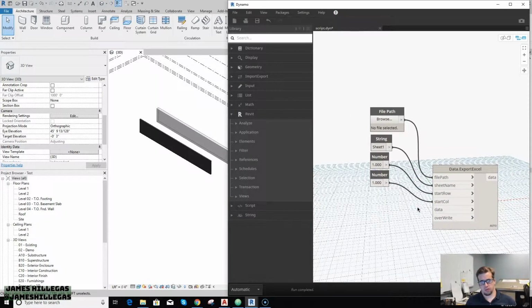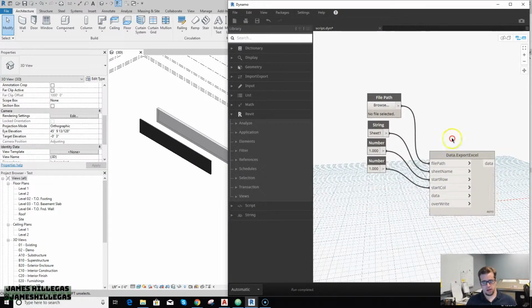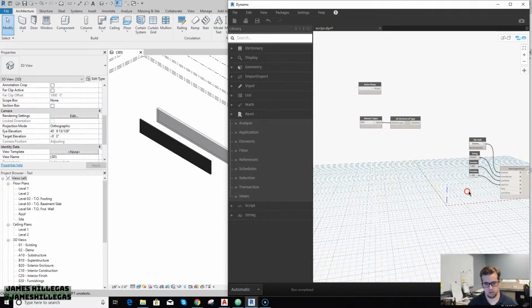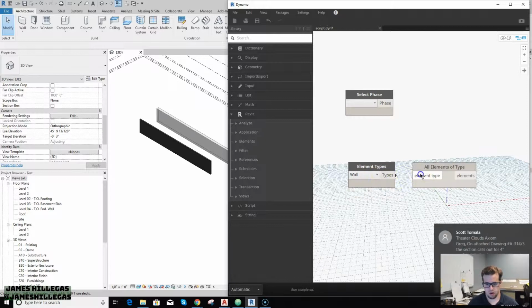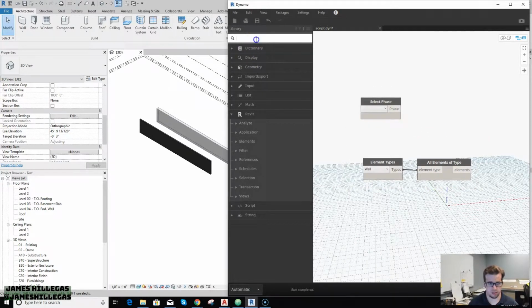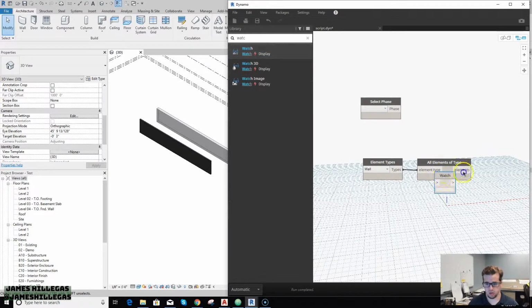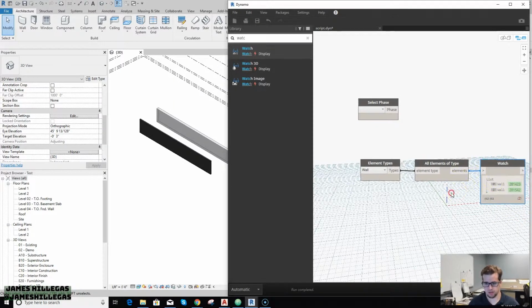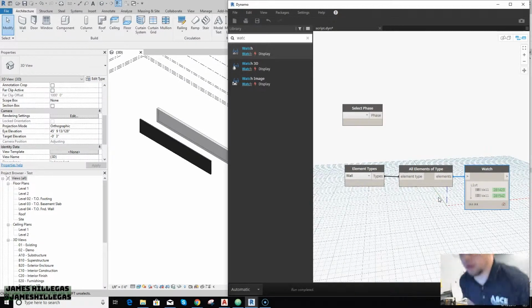So with Dynamo, the one thing I learned is start with the end in mind. I didn't learn that, that's just what someone said. Basically what I'm trying to do is export data to Excel. So we've got to get the data part. I already did everything else. We're going to have wall types and element types. Ooh, let's not open up emails. So we've got element types and elements. Let's put it in a watch node. We should see two wall types, and there we go, two wall types right there. Okay, so we've got that part working for us.